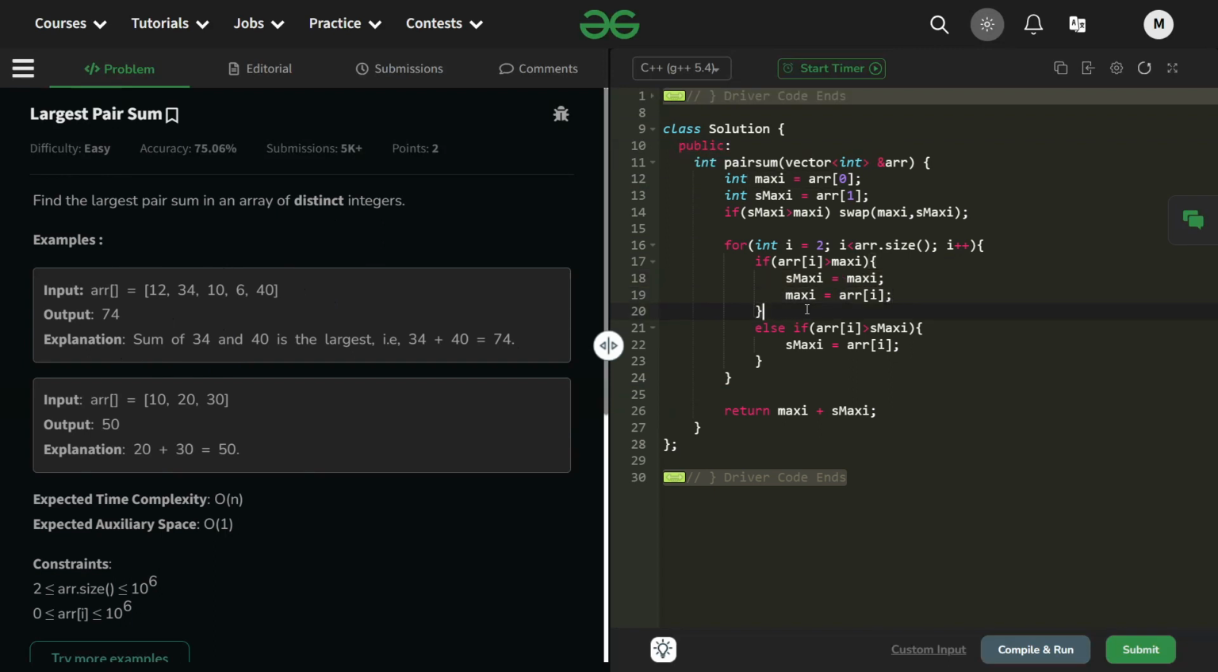But let's say I found an element array of i which is not greater than maxi, it's less than or equal to maxi, but it's greater than second maxi. So I found a number that is greater than the second largest number, but less than the largest number. So this number is itself my second largest number, so second maxi is equal to array of i. Now the last case is that the element is less than both maxi and second maxi. That means I'm not even considering that number, so I don't do anything in the else part.